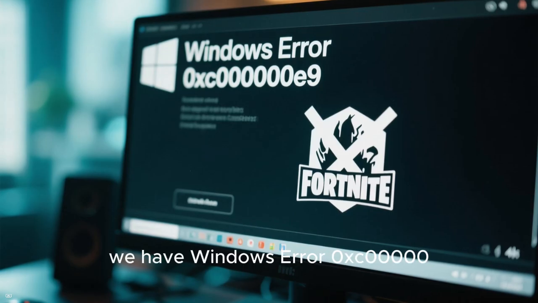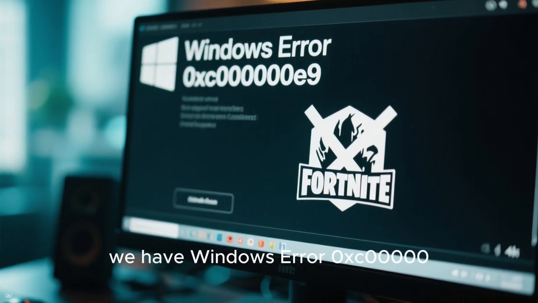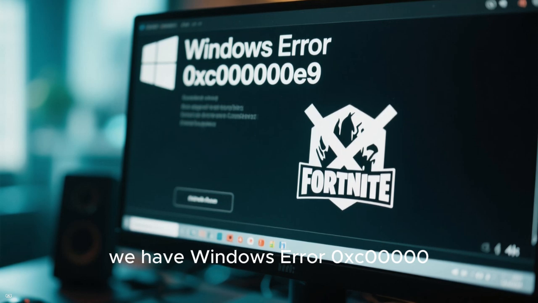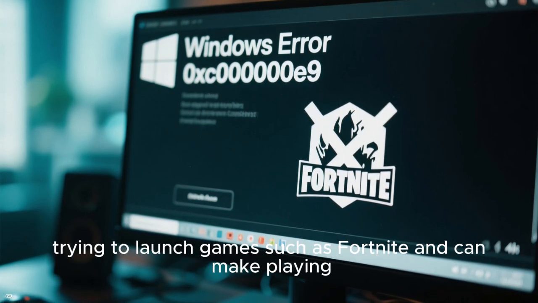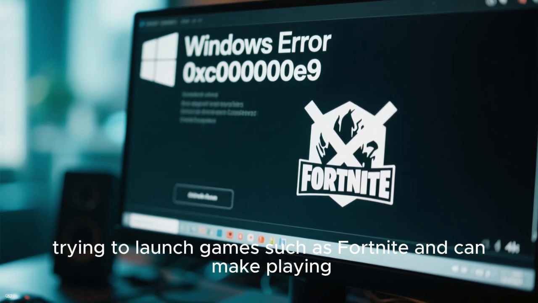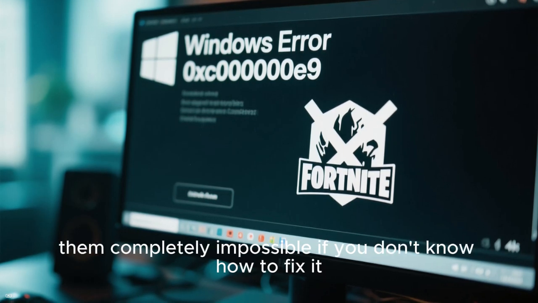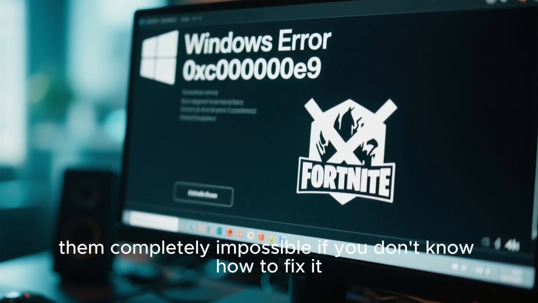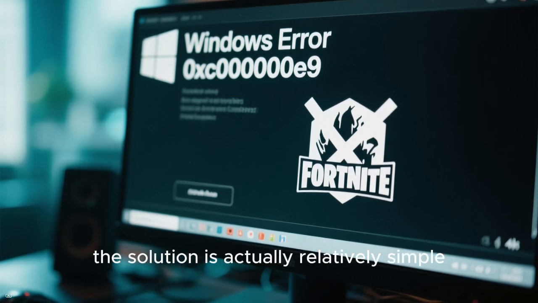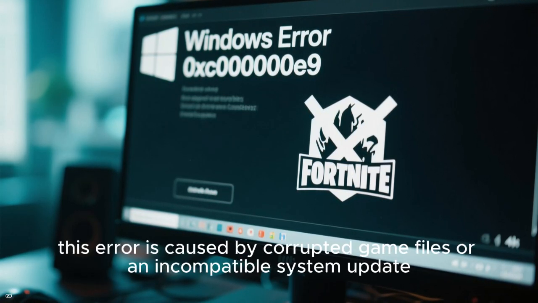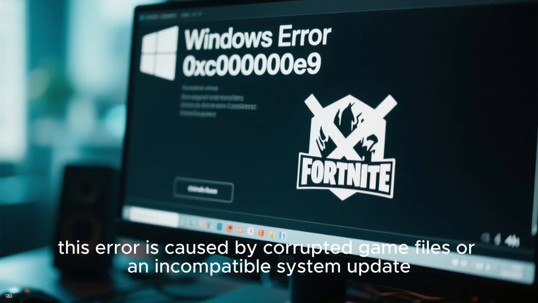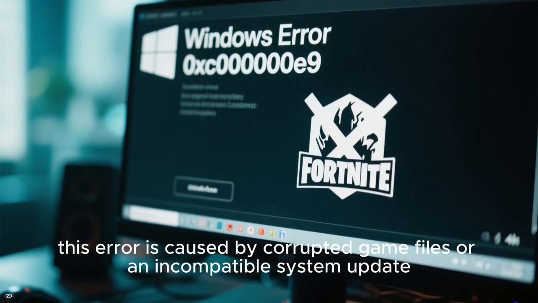Starting off, we have Windows error 0xC00000Z9. Now this one is particularly nasty because it often comes up when trying to launch games such as Fortnite and can make playing them completely impossible if you don't know how to fix it. Fortunately, however, the solution is actually relatively simple. In 99% of cases, this error is caused by corrupted game files or an incompatible system update.